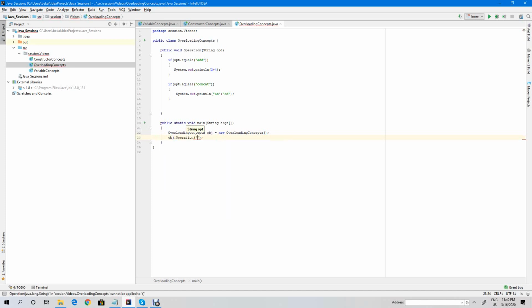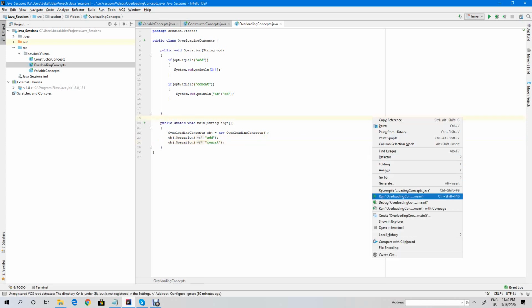Let me pass the opt as add as well as concat. Now let's see. If I'm giving add, then seven will be returned. Since I'm giving concatenate, ABCD will be returned. Let me run this.